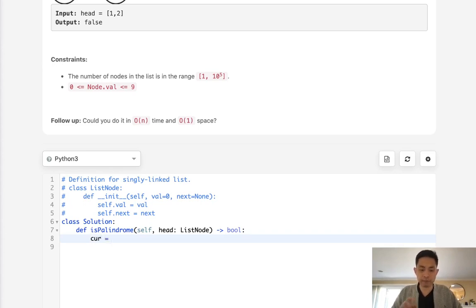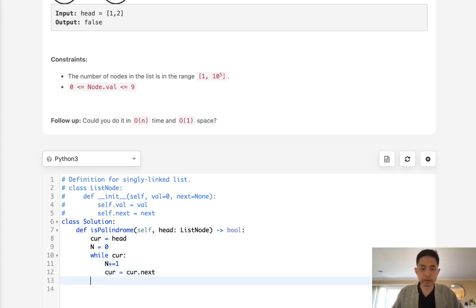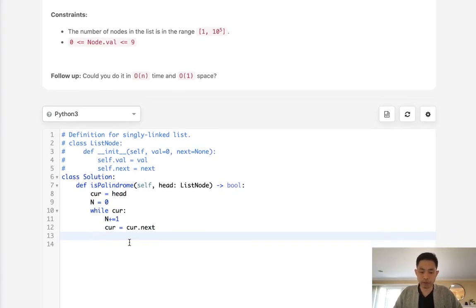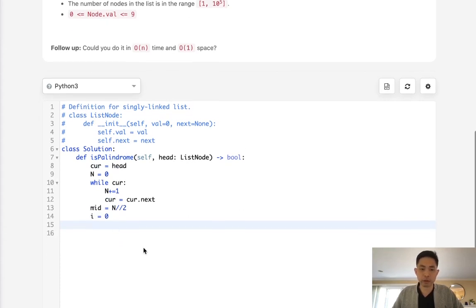So let's start off by finding the midpoint. Really the only way to do that is either a slow fast pointer or just go through the whole linked list and keep track of the number there are. So I'm just going to do that just to keep it simple. So while cur, we'll increase our n and say cur equals cur.next. So now we have our total length. We just want to find our midpoint, right? And the midpoint is just going to be n divided by 2. And we also want to keep some sort of number here to keep track of where that mid node is going to be.